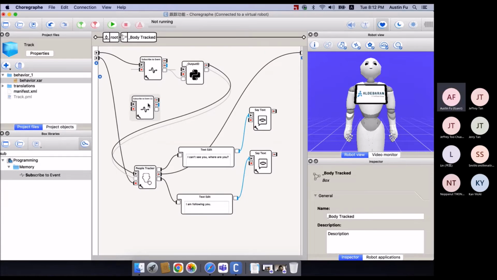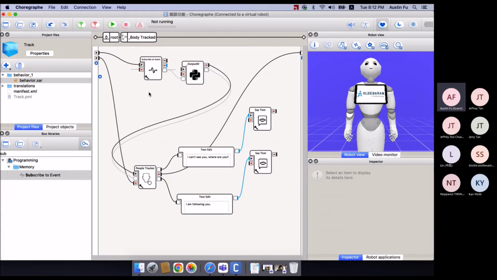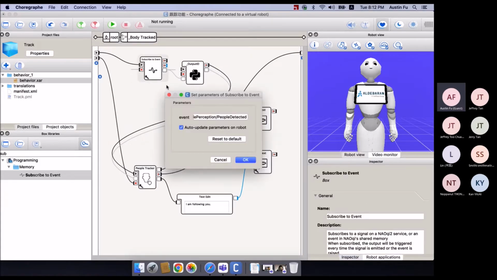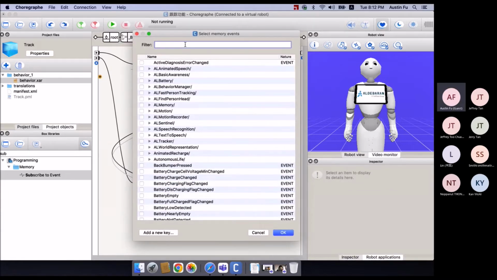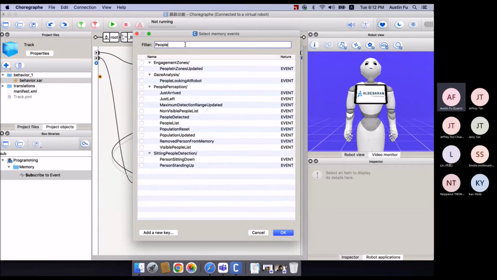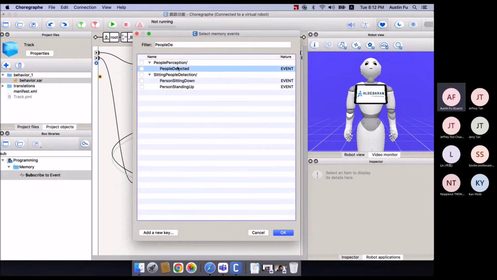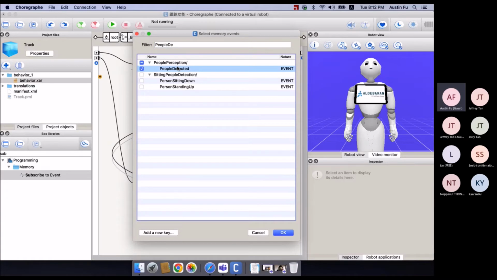Okay, in here, the subscribe events is equal to this add events from memory. If it is a standard instruction box, we need to know the parameter. What is the event they subscribe to? They just subscribe to people detected. Okay, they use some events like people detected. From here, can we search about it? People detected. Okay, they also have those events like people detected.